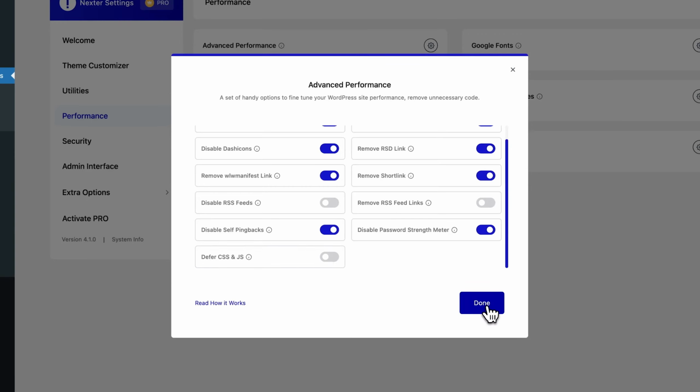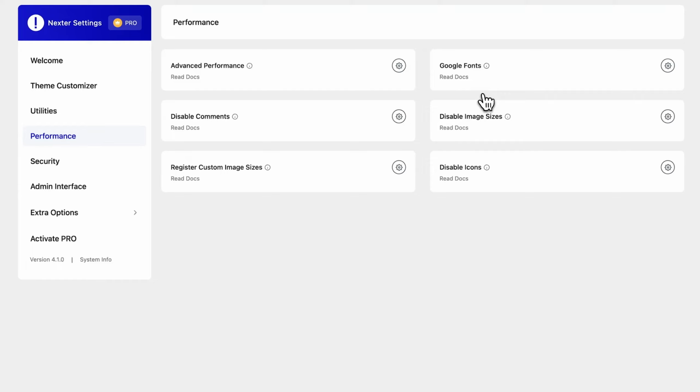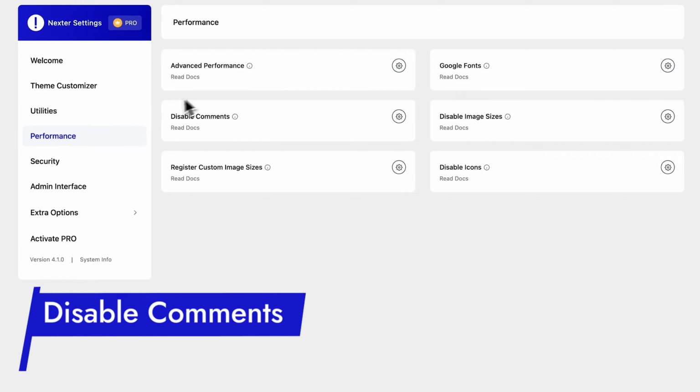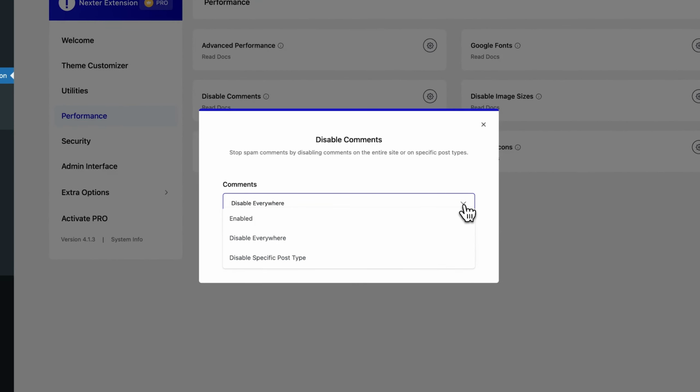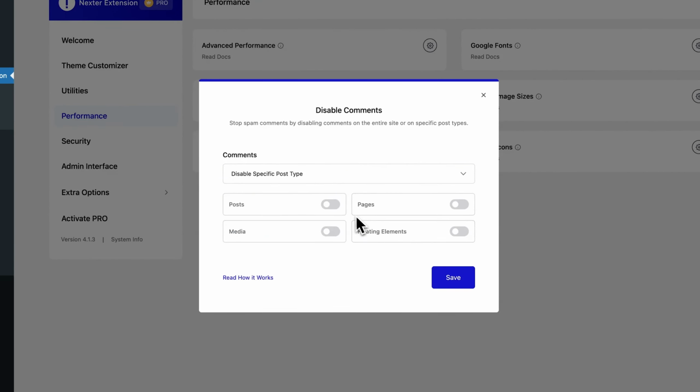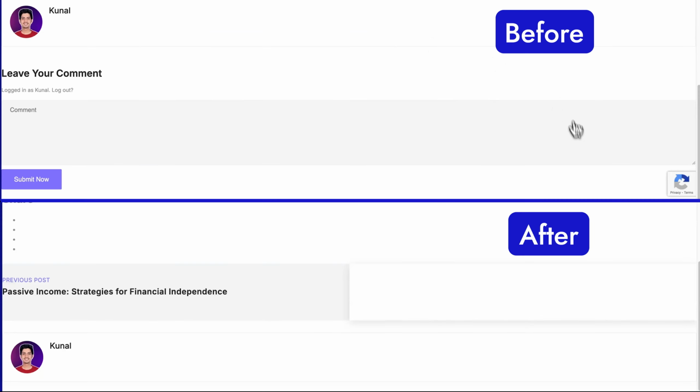Now, the next part is going to get a bit more advanced, as we are going to talk about the toggles which are used to optimize asset loading. But you know how I roll, everything will be explained in a beginner-friendly tone. So let's begin with disable comments, which is useful if your site doesn't want a comment system, especially for corporate or landing page sites. Just turn this on and reduce spam plus script load.